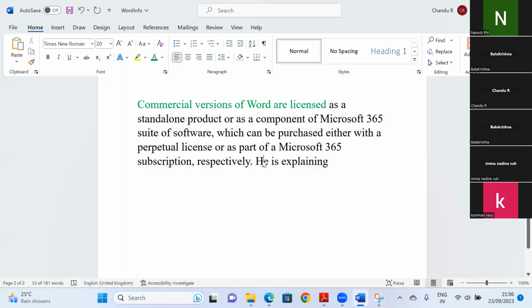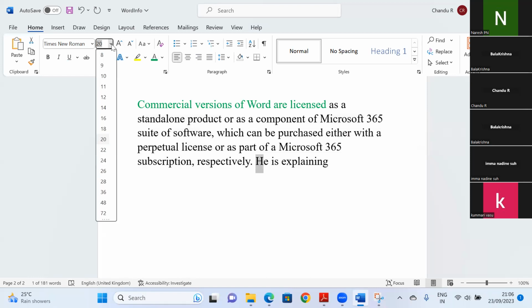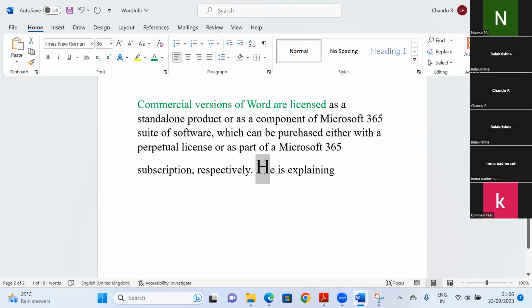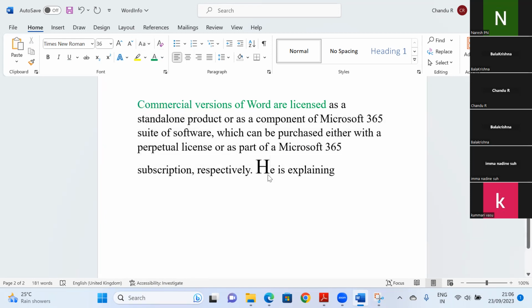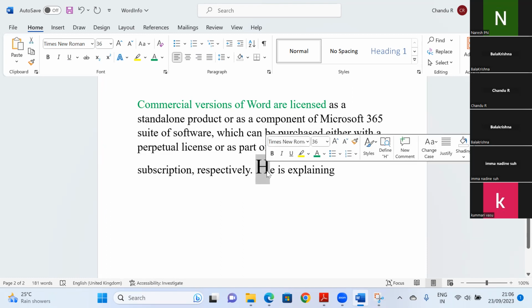If you can observe this H letter, I will make this letter as small as I can. So I'm giving it as a small case. I'm selecting this. If you go here and click on the sentence case, then automatically it's going to change. Have you seen the difference?